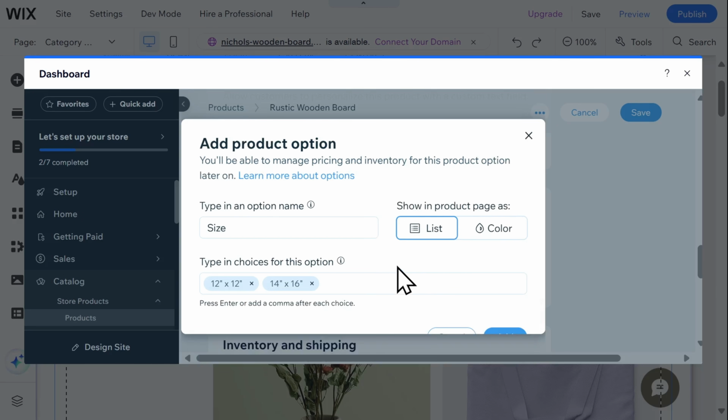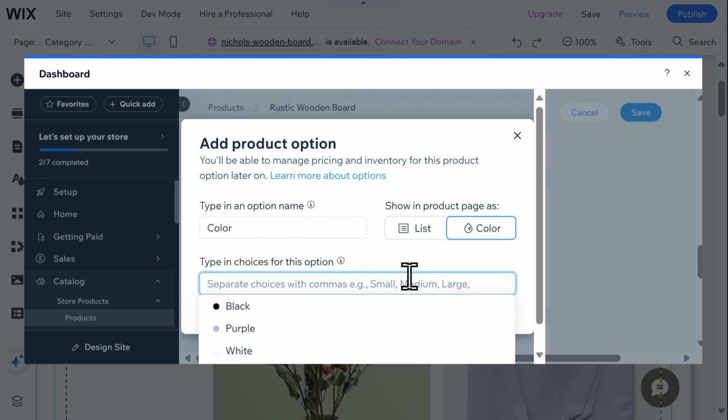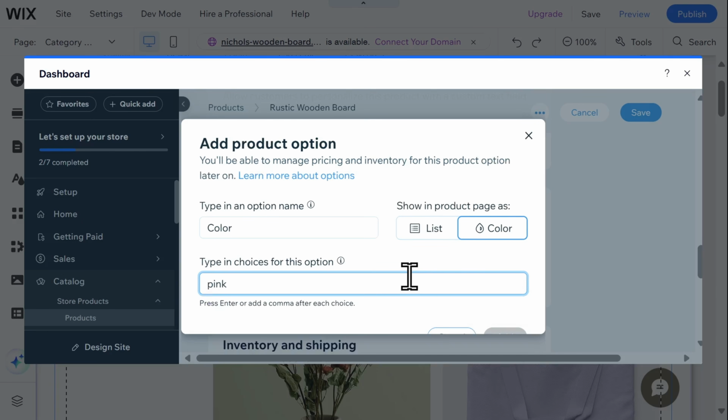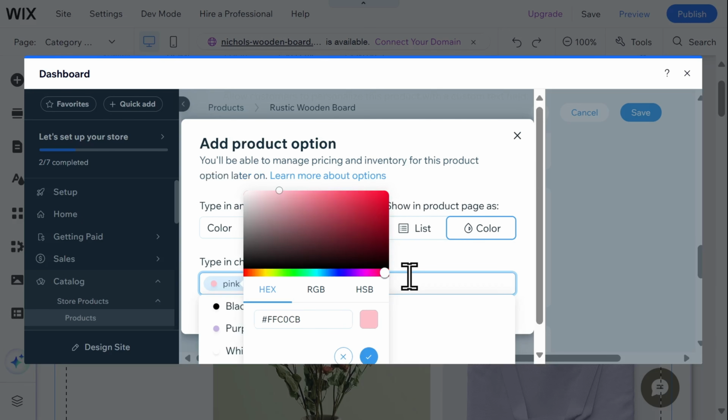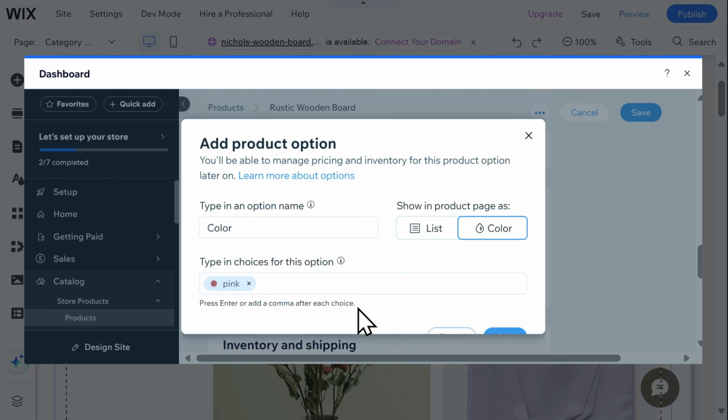Now let's say instead of a rustic wooden board, I was selling a shirt, and I wanted to provide my customers with options for size as well as color. You can add both. Let's add color first. You can choose to have those options in a list or drop-down format, or present it as a color swatch. Wix will provide suggestions for you, or you can enter your own. Since I asked Wix to provide a color swatch, it will then bring up this color wheel, and you can pick the color that most closely resembles your product.